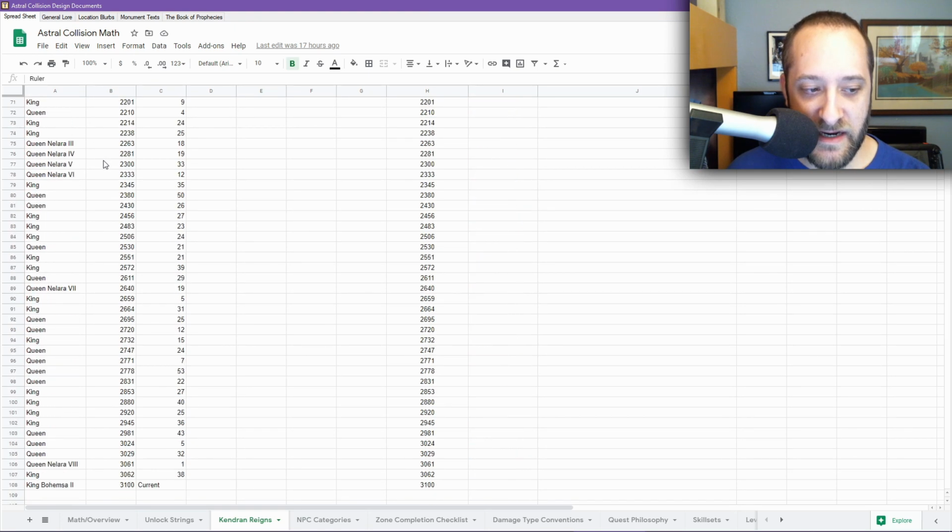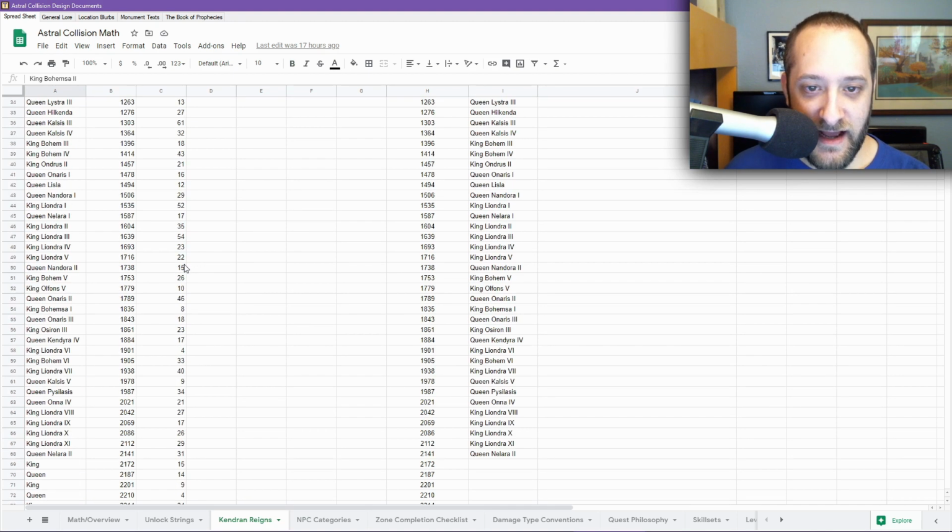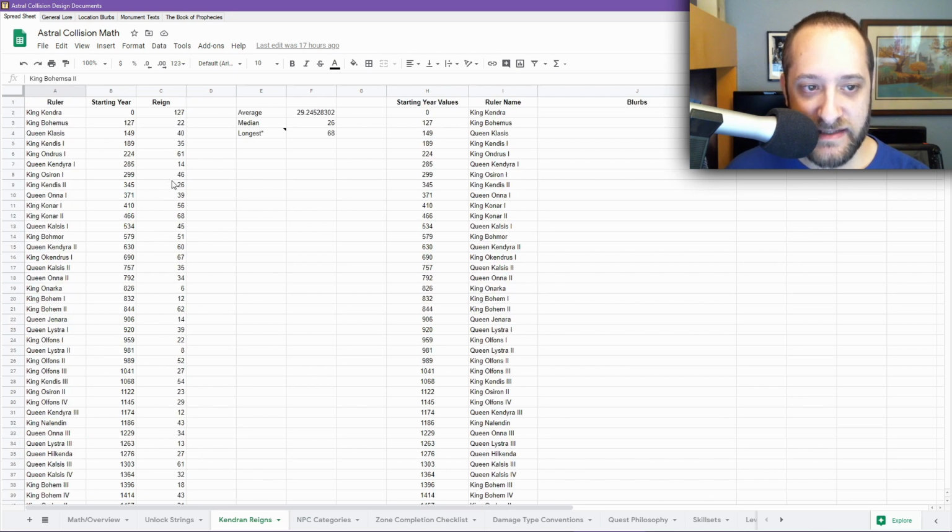But what I ended up doing is there are like 107 rulers. The current king is King Bohemsa II. This has been a process. It is not a done process. It's been a tedious process. I have a lot of ways that I started going about doing this. I started trying to do it by like, oh, here's the year they started to reign. And about there I gave up. And I was determining a reign duration based on that.